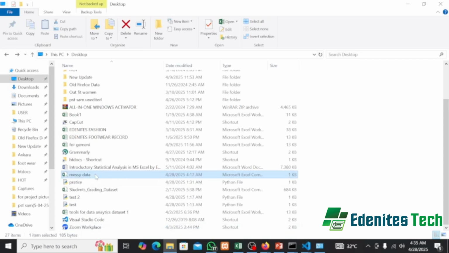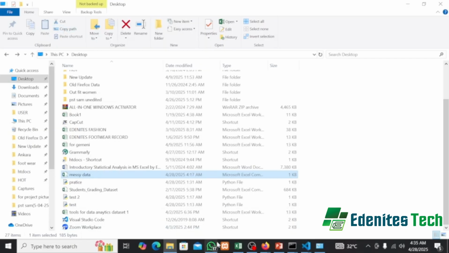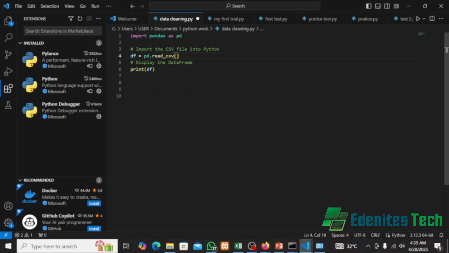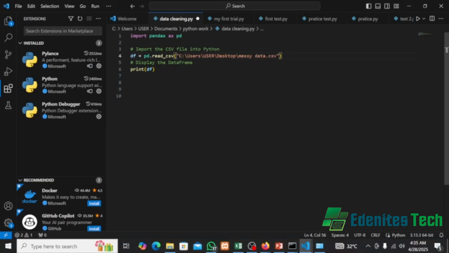So we'll highlight it. We'll not just copy, we'll copy the path. Here we'll see copy path. So we'll copy the path, then go back to VS Code and paste. So that is it. Now we'll have to add a double slash, and let me explain why.